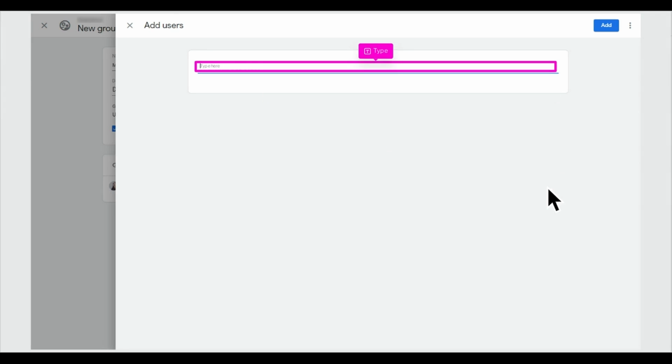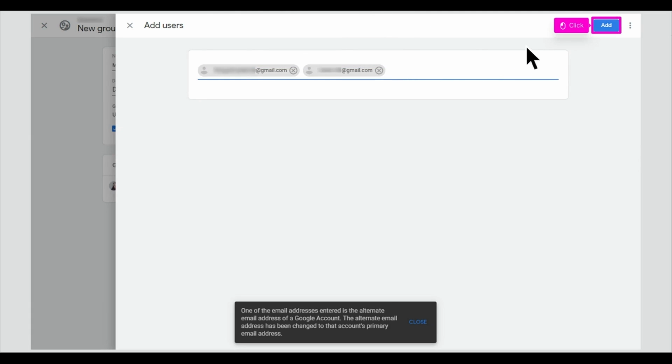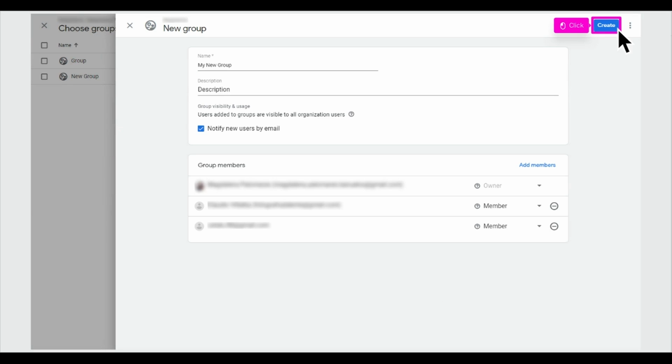Type in the email address of each user's Google account. Click Add. Check the information of the group and click Create.